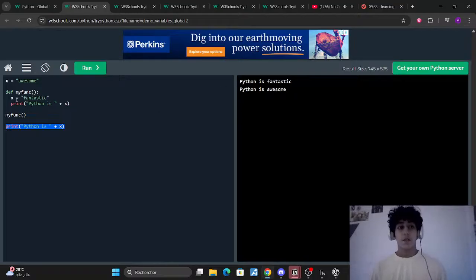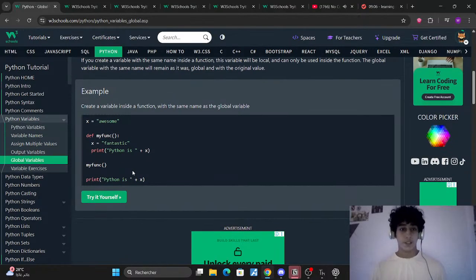So for example, Python is fantastic, as we can see, but it will not be shown in the global, which is Python is awesome. So the global variable always acts globally, but if we use the same name as the global variable inside the function, it will not be shown in the global. Okay, so this is important.